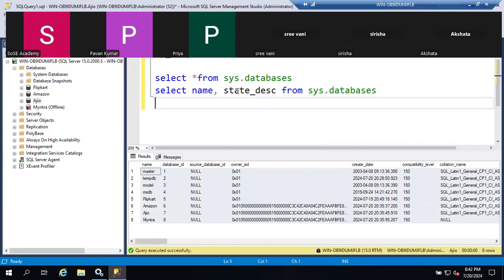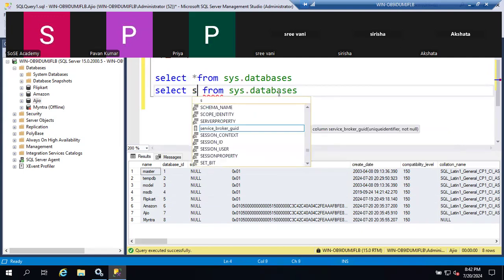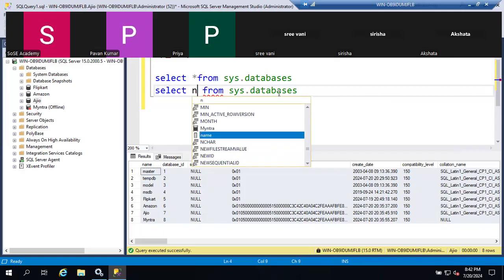Otherwise, you don't know that. For example, you don't know what the column name is. You can simply delete it. First, write the table name and just start with the letter. Automatically, you can see all the columns starting with that letter. I want N, so you can see the name column.